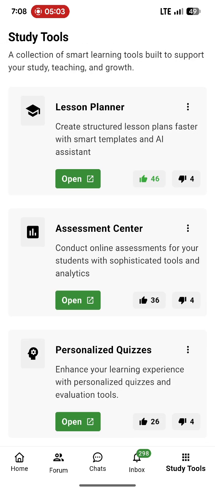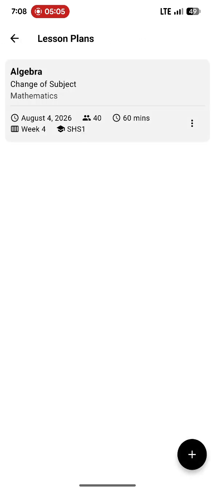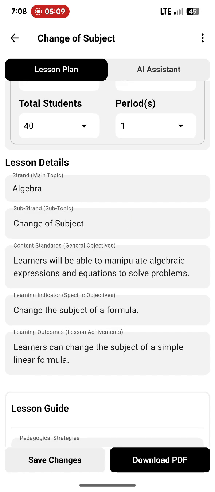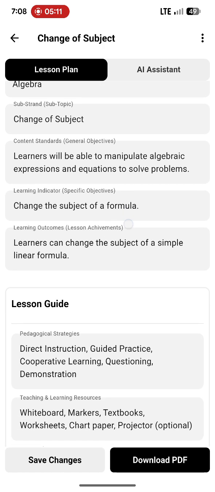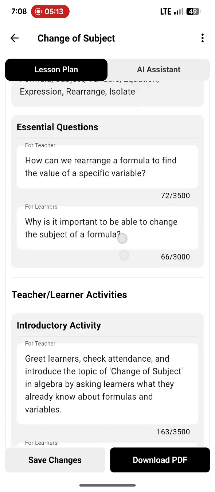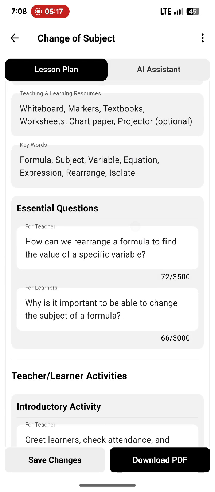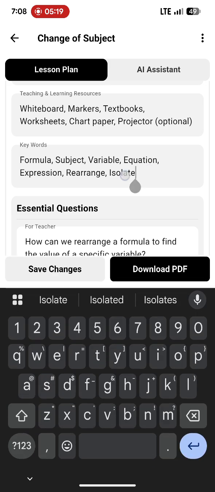Let's say you come back to the lesson plan and you click on it, you see your plan here. You can click on it to open it. Now let's say there is some things you want to change. You want to make some changes to your plan. What you can do is that you can click on, let's say I want to remove this keyword. I will just delete it.